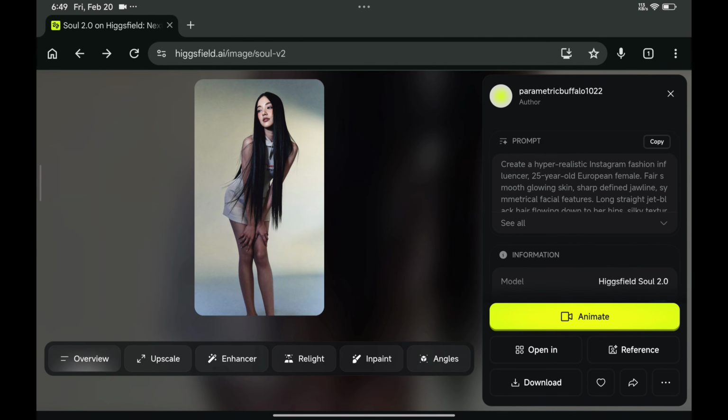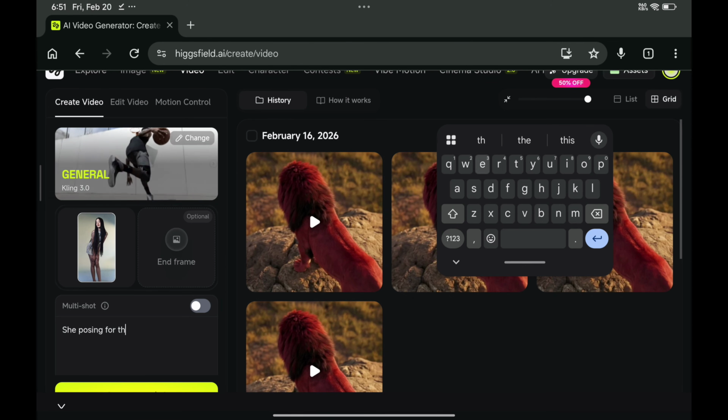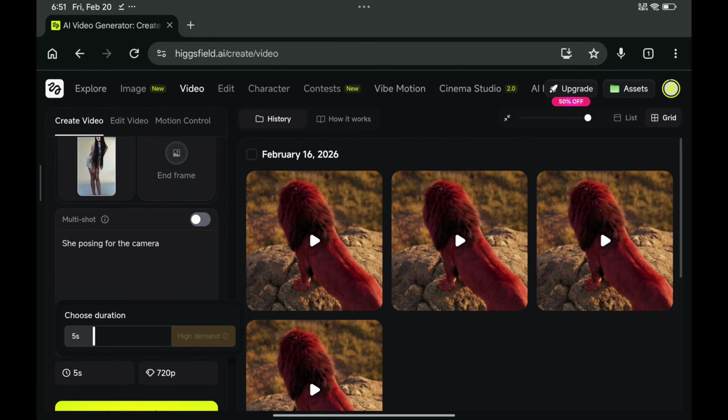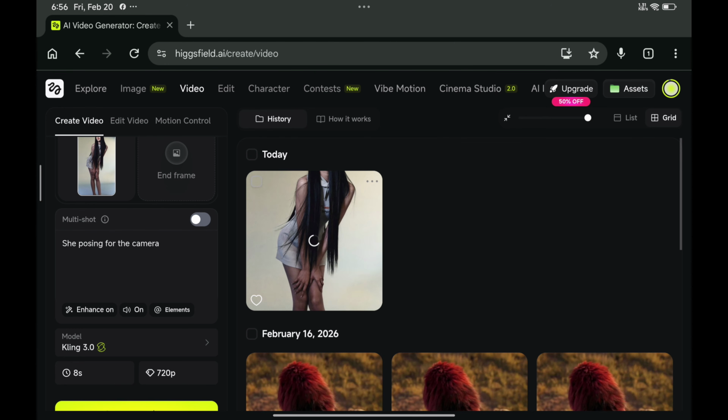We can also animate this image into a video. Just write something, choose the duration you want, and then hit generate. And this is the result.